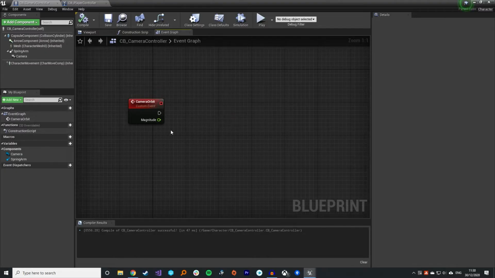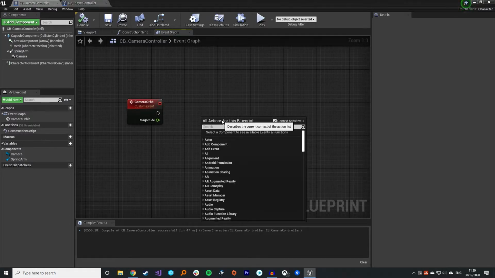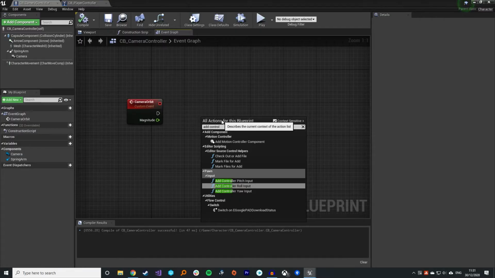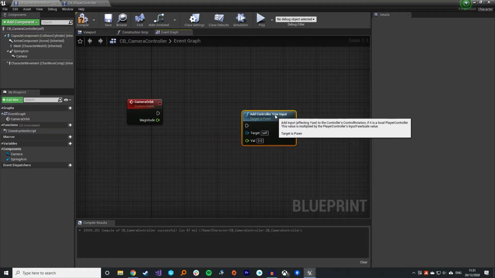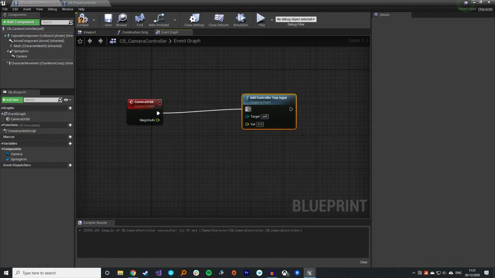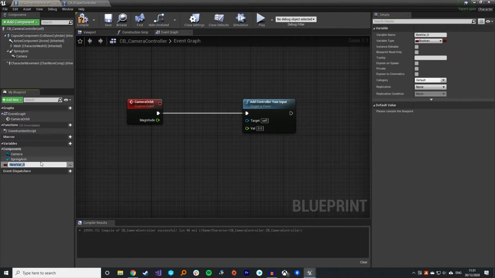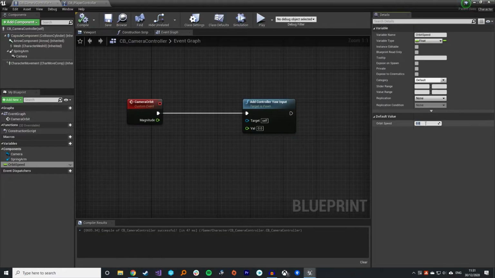So what we're going to do with this camera orbit is we're going to add in some controller rotation. All we need to do is, if we right click and we do add controller yaw input, like so, drag that across. Another thing that I like to do is on my pawn, I'm going to add an orbit speed variable, so that I can adjust on the fly how quickly the camera does orbit. By default, let's just set it to 1 and see what that looks like first, shall we?